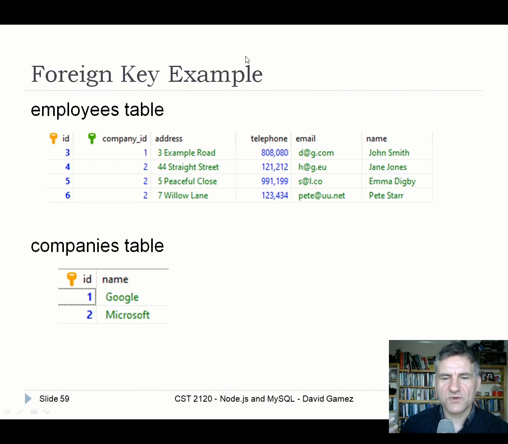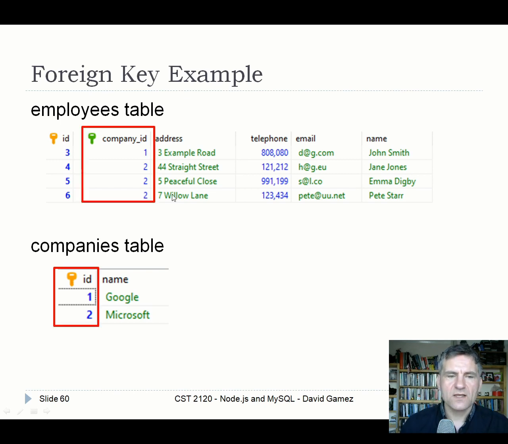I've got a more sophisticated version of my employees table here. It's the same: address, telephone, email, name, that kind of stuff. We've got the same IDs here, but here we have a foreign key, okay? We also have a companies table here with just a name, a very simple table, just for simplicity, to illustrate.